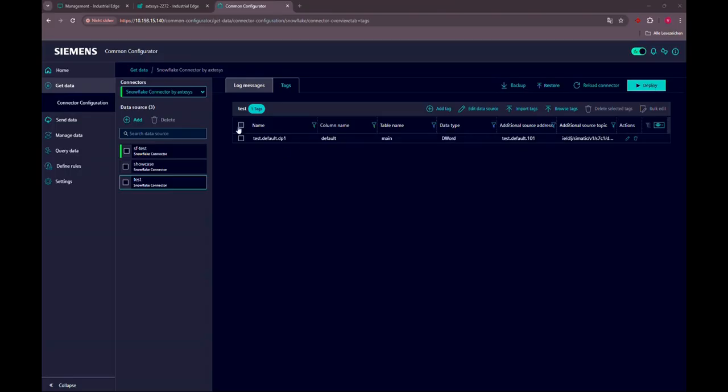Select the data points in the data source you want to deploy to your Edge device and click on the deploy button.